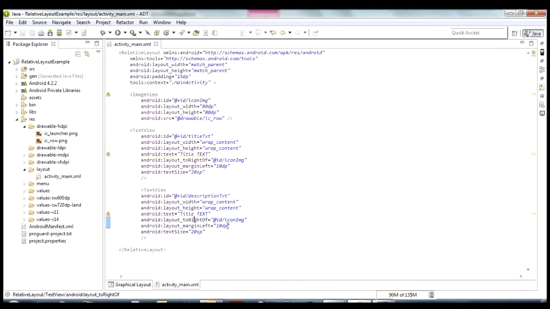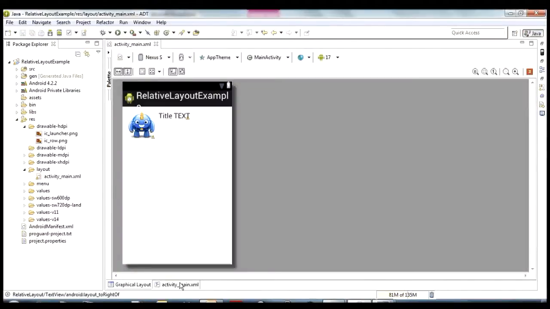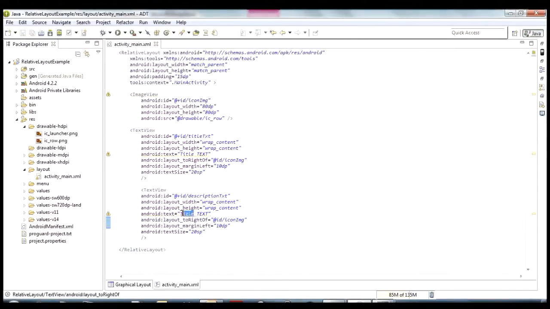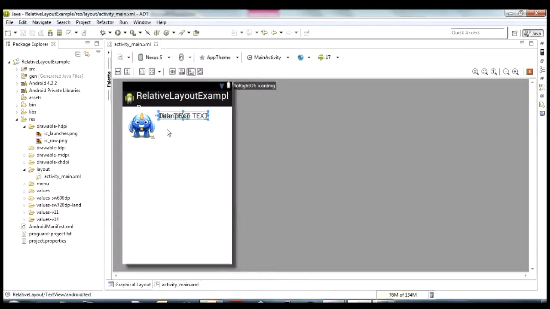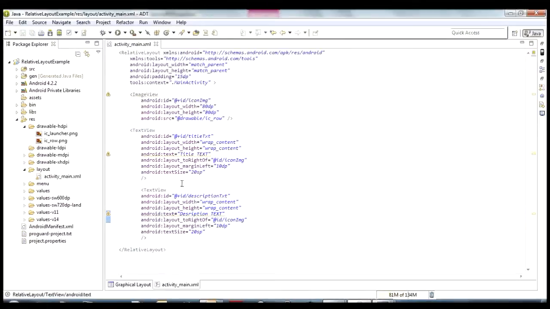So now we got to the right of, and we got our margin left here. The last thing we need to do is obviously these two texts are going to be stacked on top of each other. If I change this description text right there, change it. Obviously you can see they're stacked on top of each other, because again, that's how relative layout behaves. Unless you tell it otherwise, it's going to stack the views on top of each other.